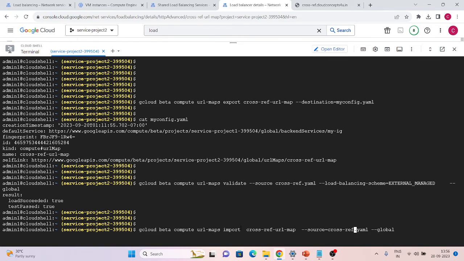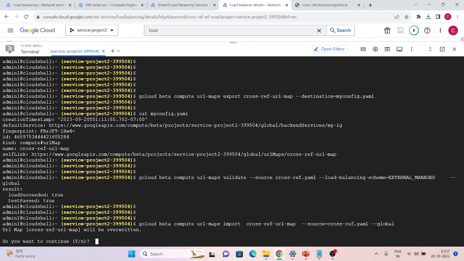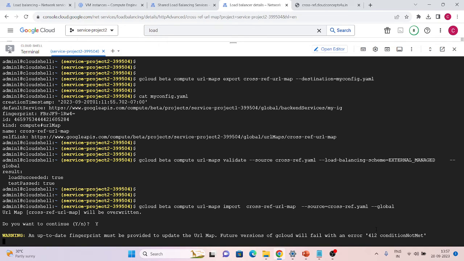We have to use import. You remember before we used export. Now we are doing import, with our load balancer name or URL map name. Then the source, for which we have to provide a file name. Before, we provided a destination; now it is the source. It is global. Let's enter this command. It asks whether you want to continue. You can just type yes.